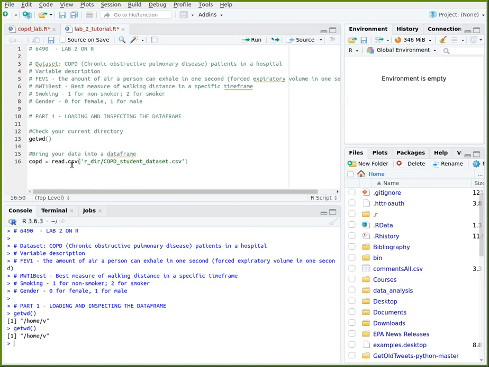Now this function, read.csv, has other parameters. They're not coming up here, but there are other parameters for you to identify maybe the encoding of the file and so on, but it should work now with the standard default parameters. What happens is this read.csv function is going to grab this file, and then it's going to load it into this variable here that we call COPD. I just named it COPD.